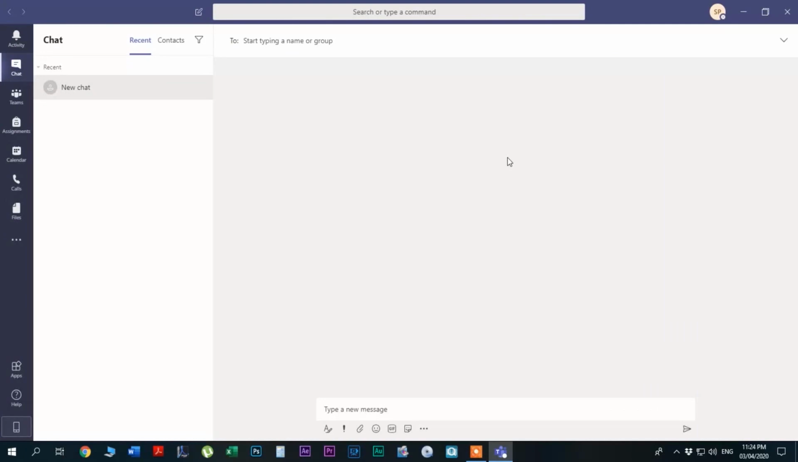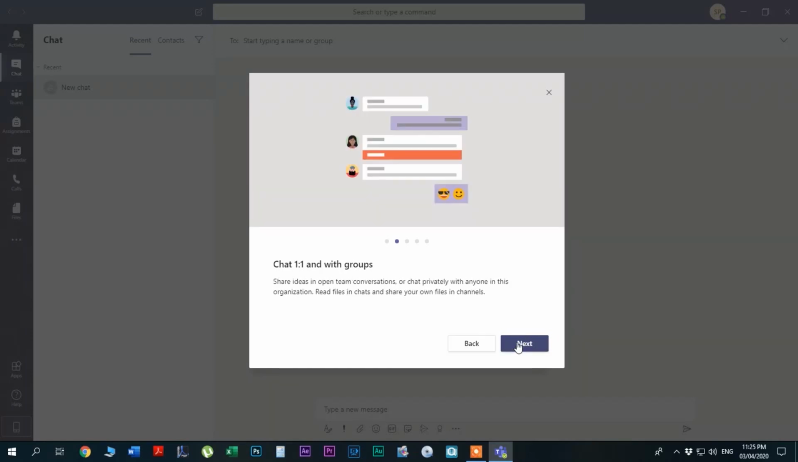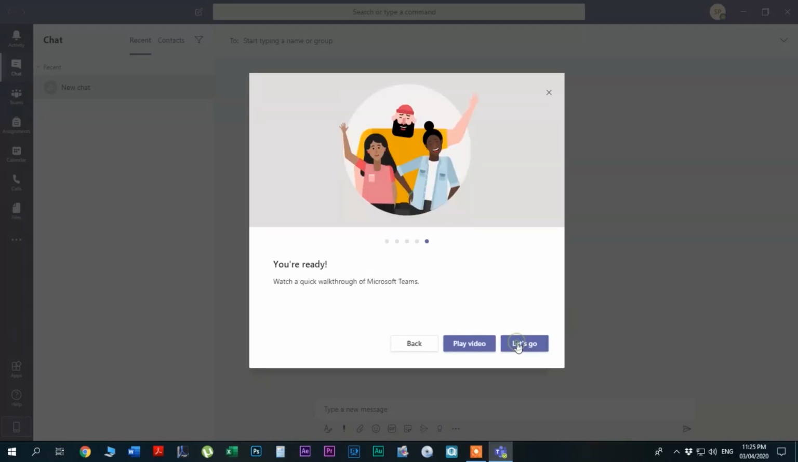Okay, now this is the interface of Microsoft Teams. You have to press next, next, next, next, and let's go.